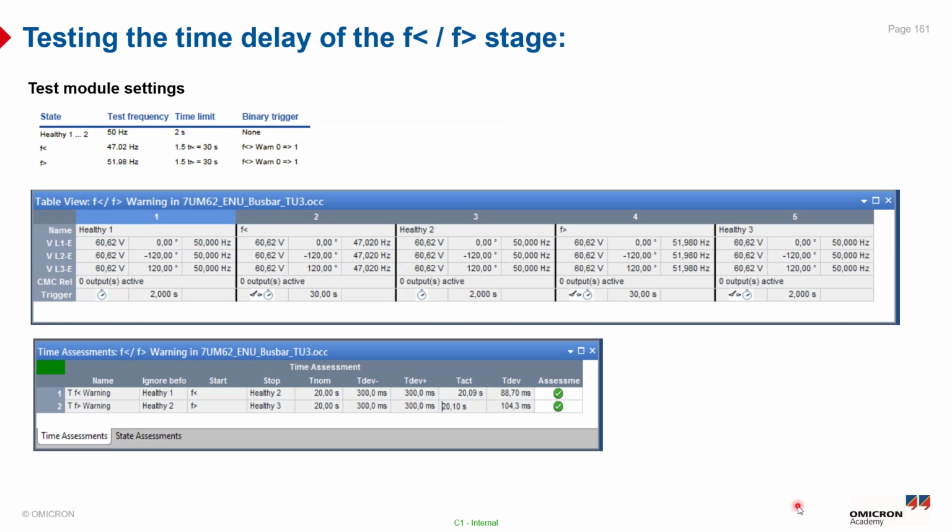On the other hand, while testing the trip time delay of the over and the under frequency stages, the Test Universe test sequencer module is used in this case to verify that each stage operates within the configured time setting. So the trip signal of the over or under frequency stages must be mapped to the binary input to capture the relay response time. And in the test sequencer, the test modules run each stage sequentially.